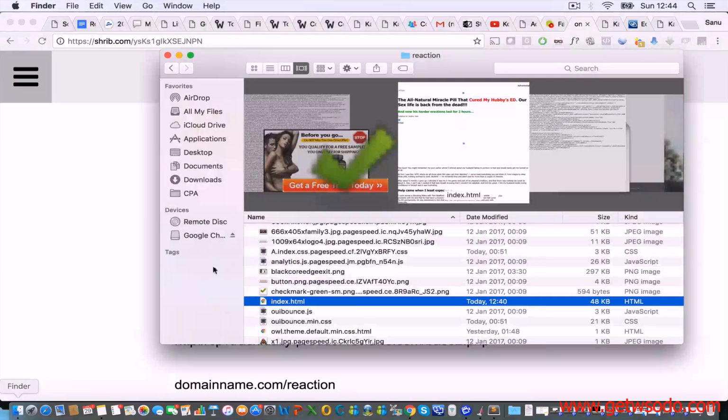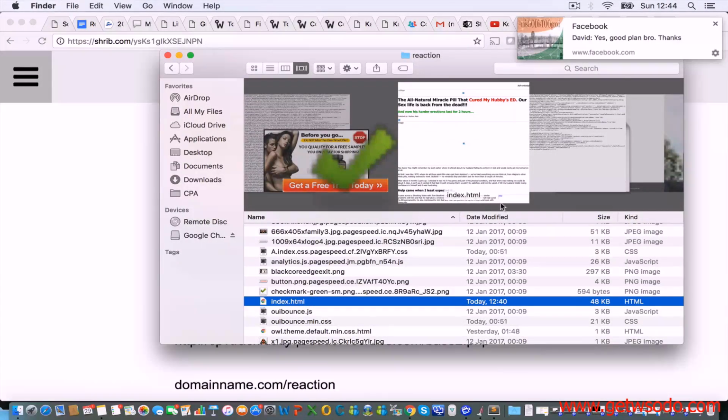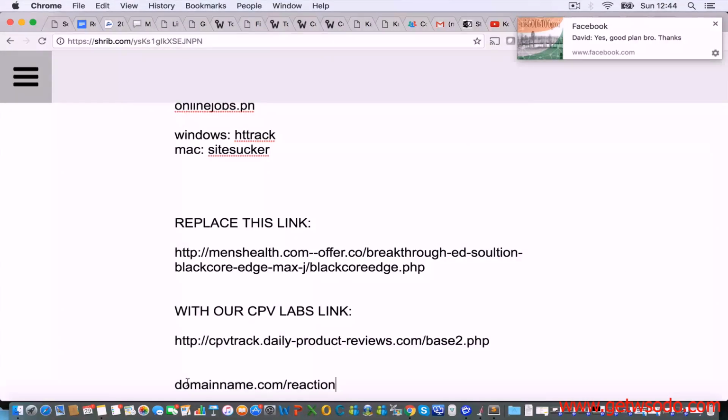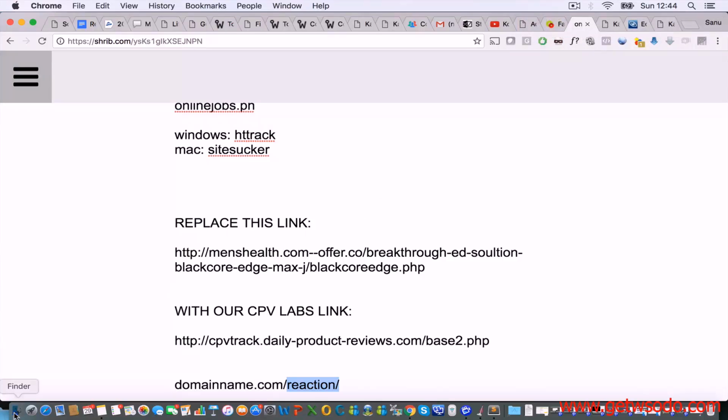But if it was called something else, like 123.html, then you're going to have to go to domainname.com/the folder name/123.html. If you call it index.html, you don't have to do the thing at the end. It just automatically takes the name of the folder that the index.html file is enclosed in.